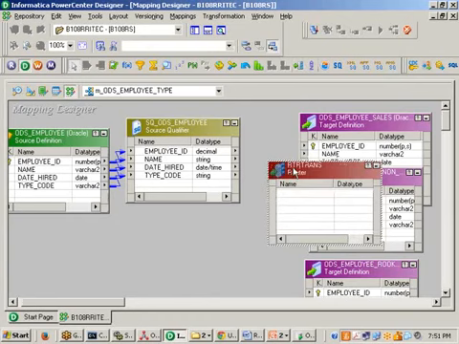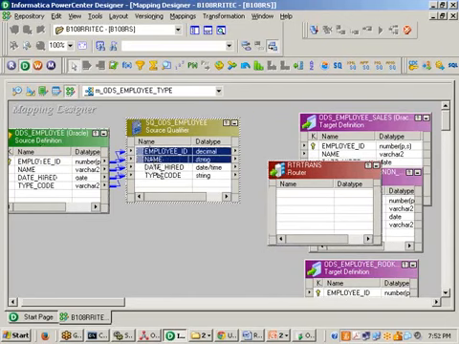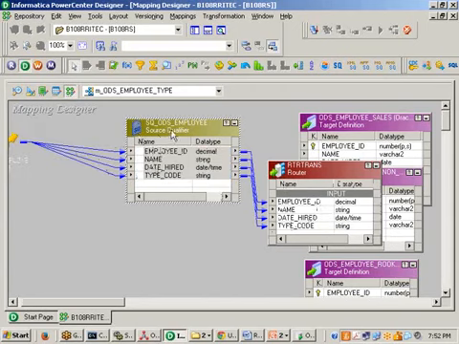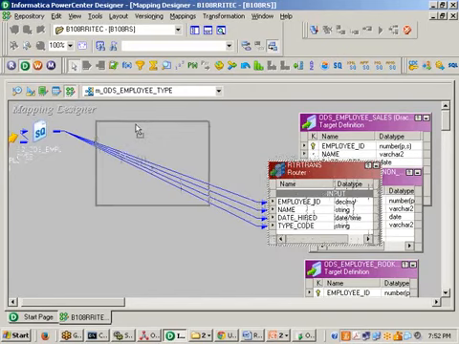Drag and drop whatever columns are available, all those columns, into the router. Not from the source, but from the source qualifier. Source always means source qualifier. So we're trying to drag and drop all the columns from there to here. See here, I'm closing the source for the time being because I want more space to work here. I'm closing the source qualifier also.